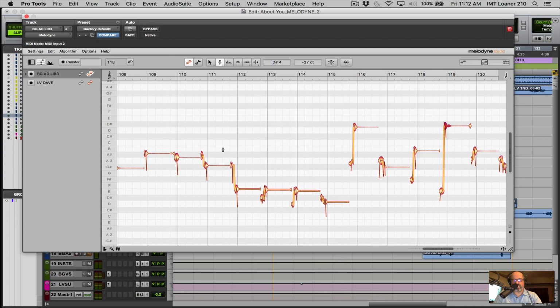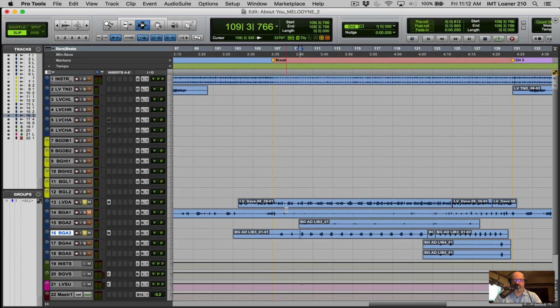Yeah. Right. You can create a harmony there, or if we want to do something more drastic, we can have some fun doing the formant. How about back on this lead here?